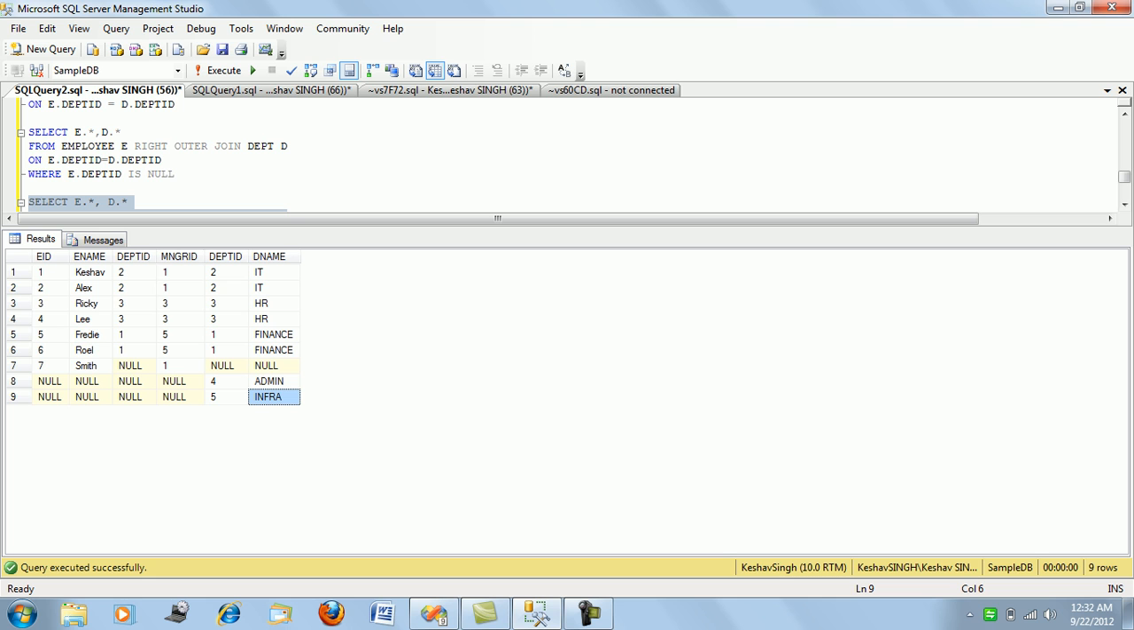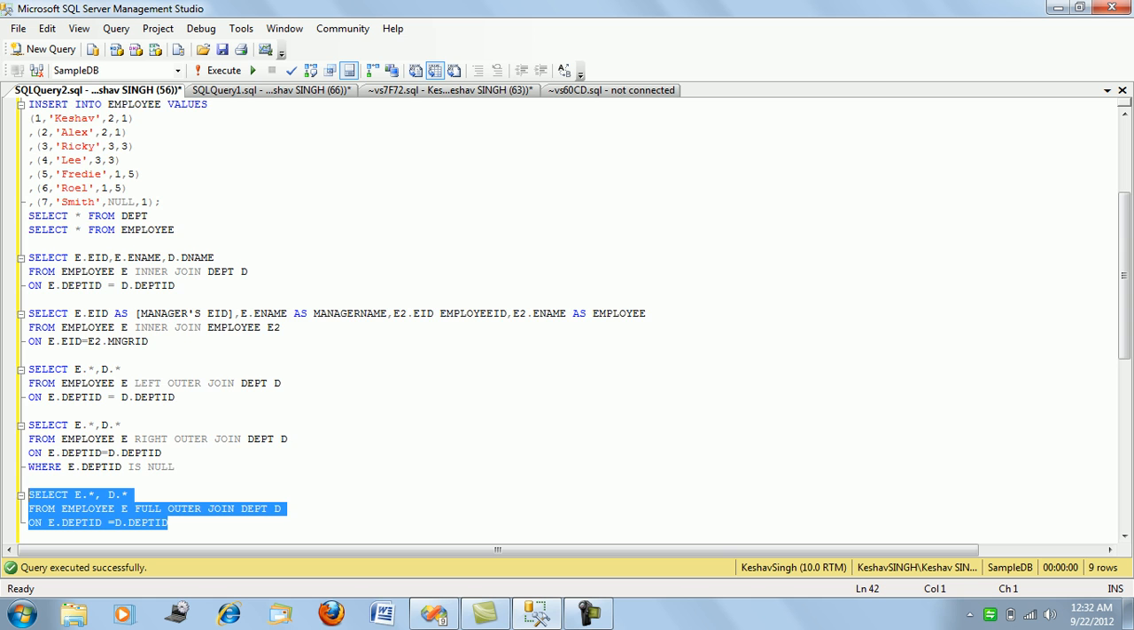So it'll give null values wherever the match is not present, but it will give you the complete data as per the match. If you want to get all the employee details even if they do not have any department, and at the same time get all the departments even if they do not have any employees present in them, full outer join would be your scenario.